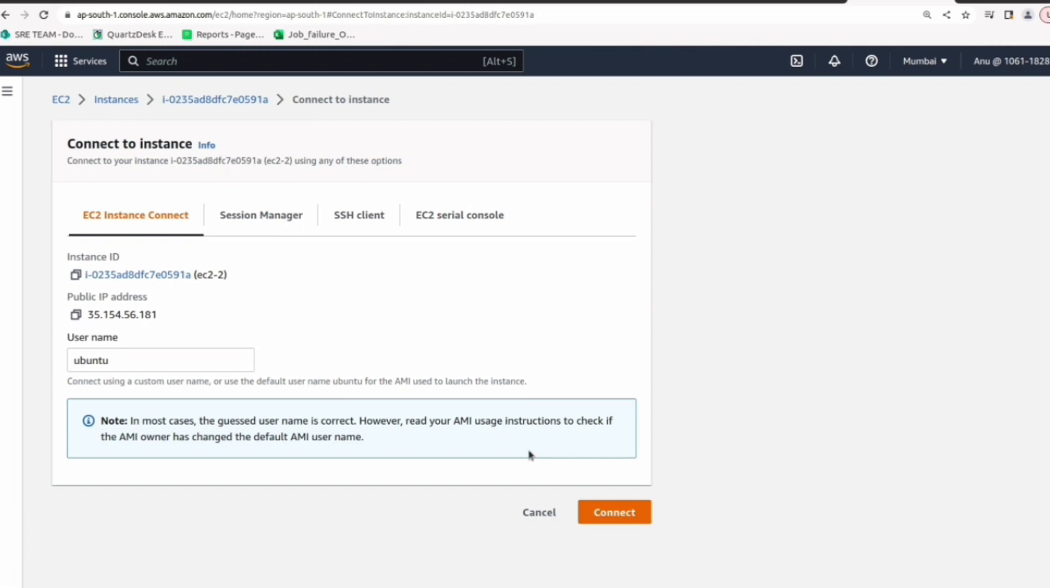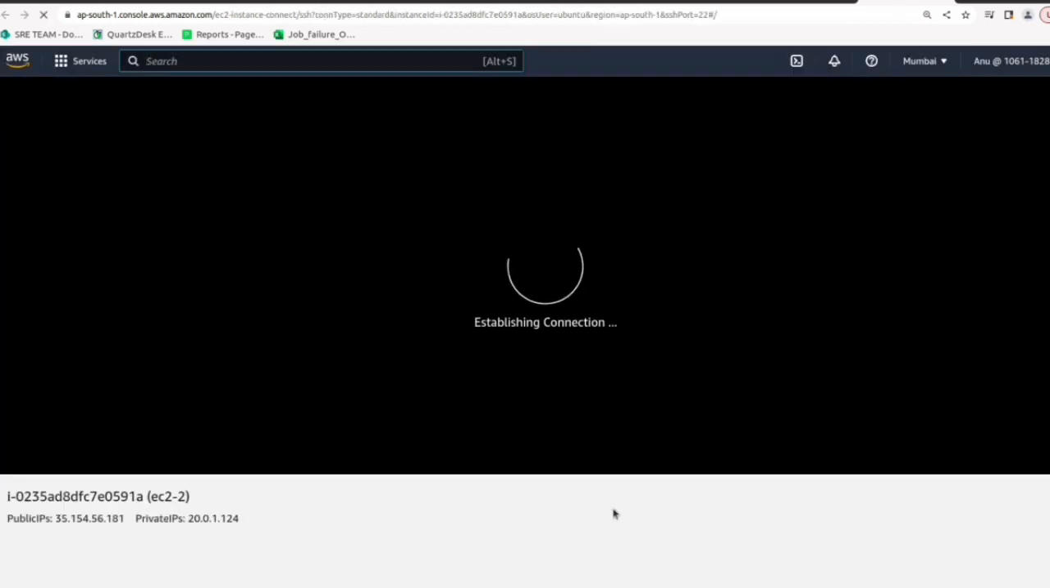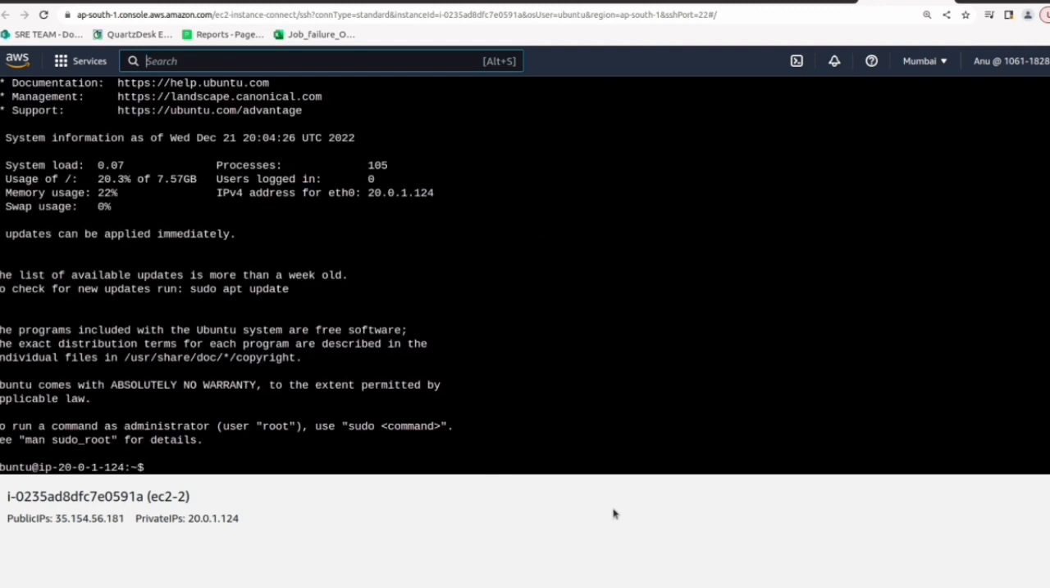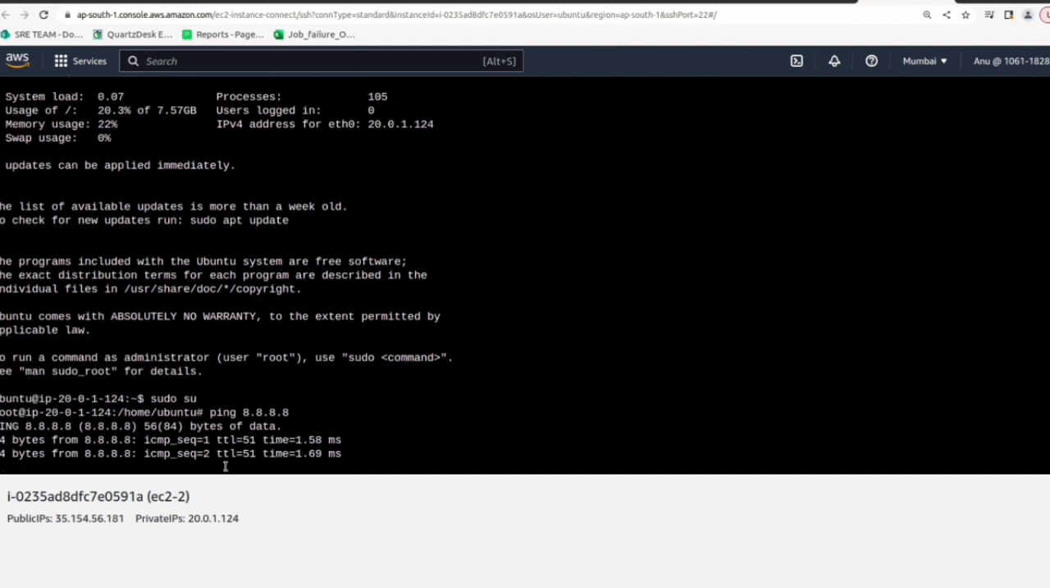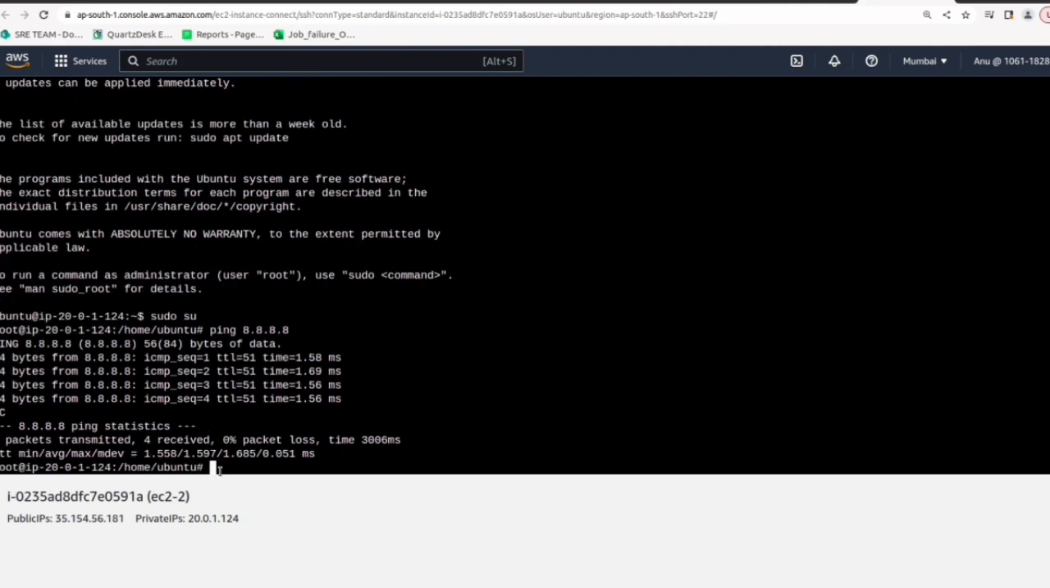So for the pinging purpose, I'll have to connect to our EC2 instance for testing the connection. If you receive a response, then the connection is successful. So my EC2 instance is ready to connect, and I'll put the command sudo su for root. So I'll ping 8.8.8.8, that is the Google IP address. So our instance is pinging.